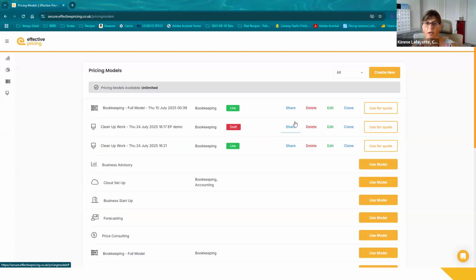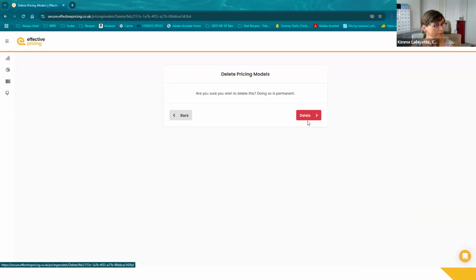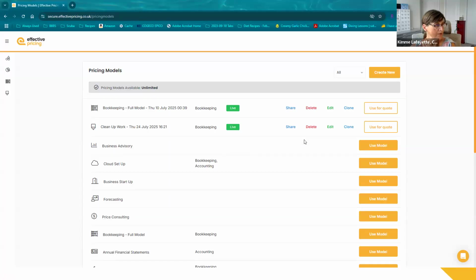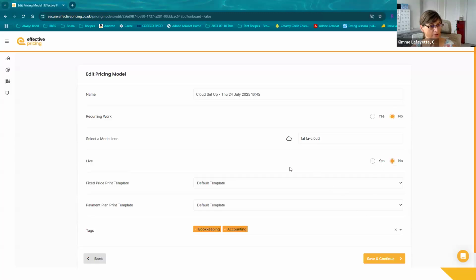I'd also like to know if you charge for this separately or if you include it in your services already. I kind of have a model for both. So there is a model that Mark gives us. It's called Cloud Setup. I'm going to delete this one, leave the little cloud icon, and make it live.